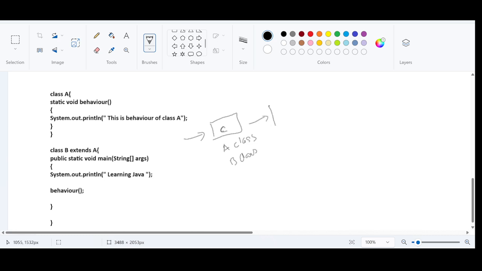After this, these .class files will be sent into the JVM. The JVM will create the main thread. The purpose of the main thread is to get access to the main method. So from here, it will get access to the main method, and all the instructions inside the main method will be executed. So the first instruction is Learning Java. This is what the first instruction is. The second instruction is Behavior.